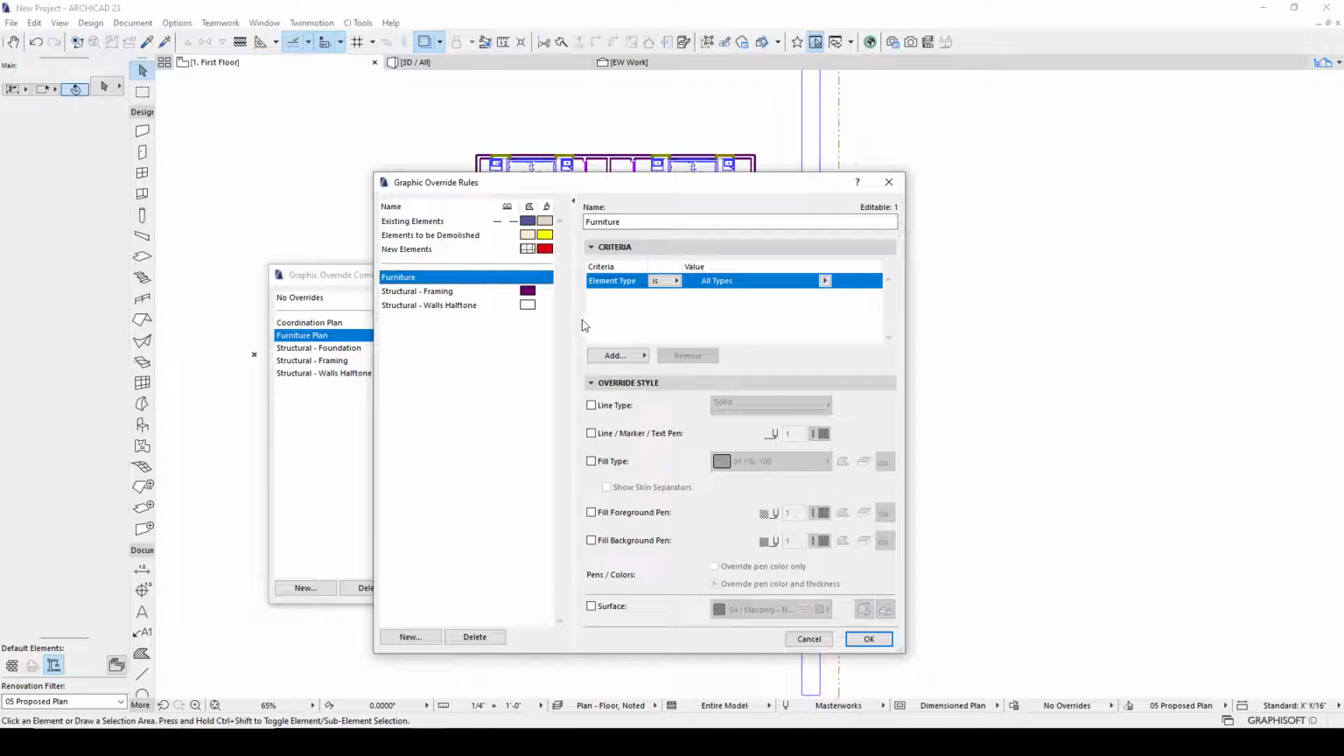So what we're going to do here is select various entities, and there's dozens and dozens of ways to filter out the items. And then we're going to have the potential to override the line type, the pens, fill type, foreground, surface. All of these things can then be changed to override the standard settings. So for example, let's take all types.